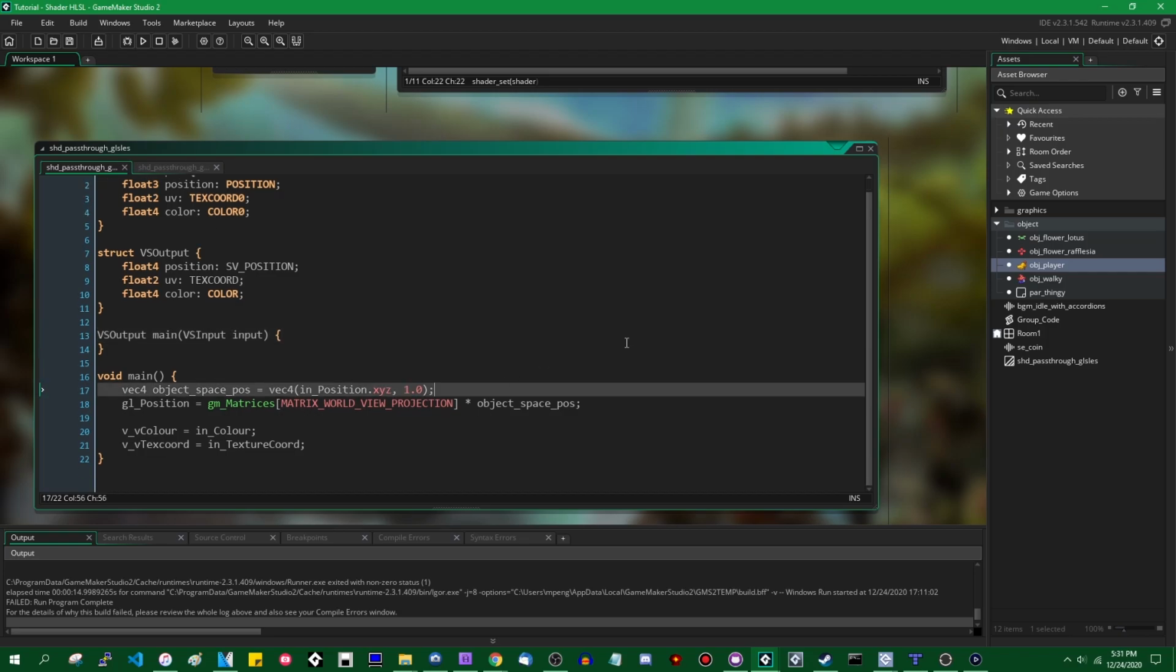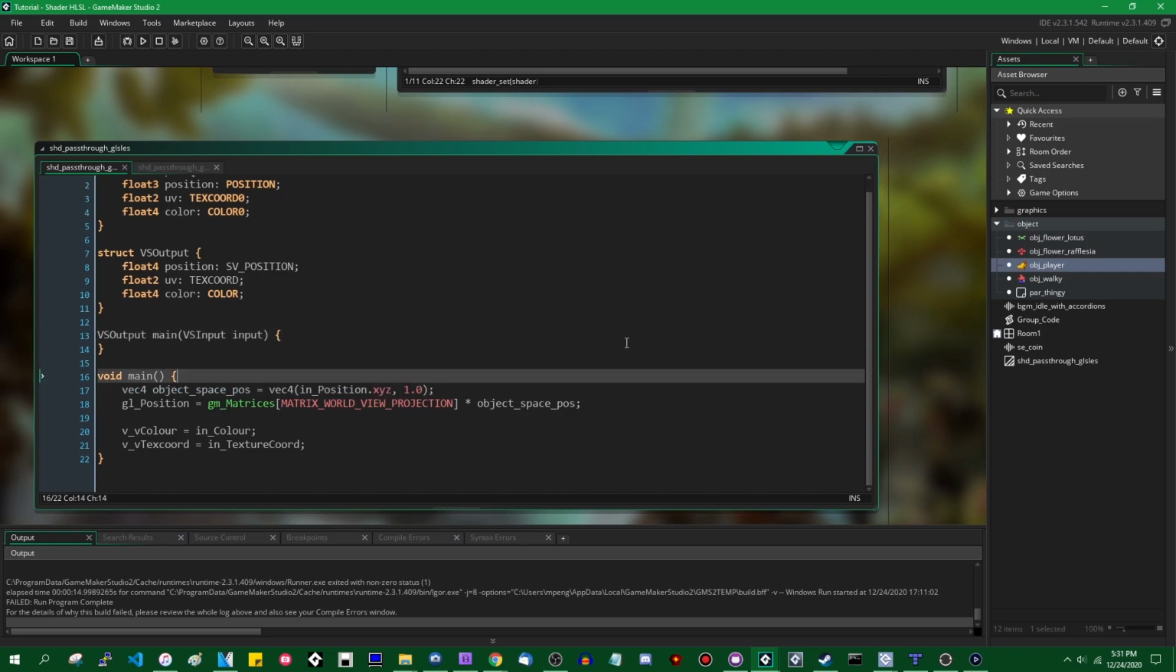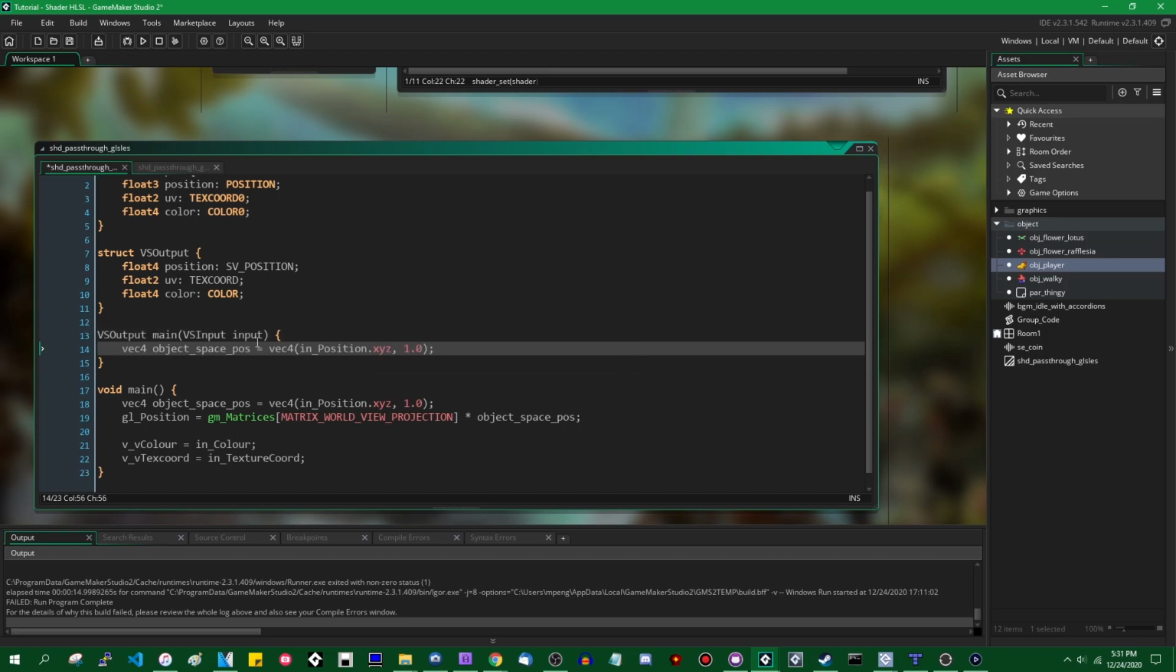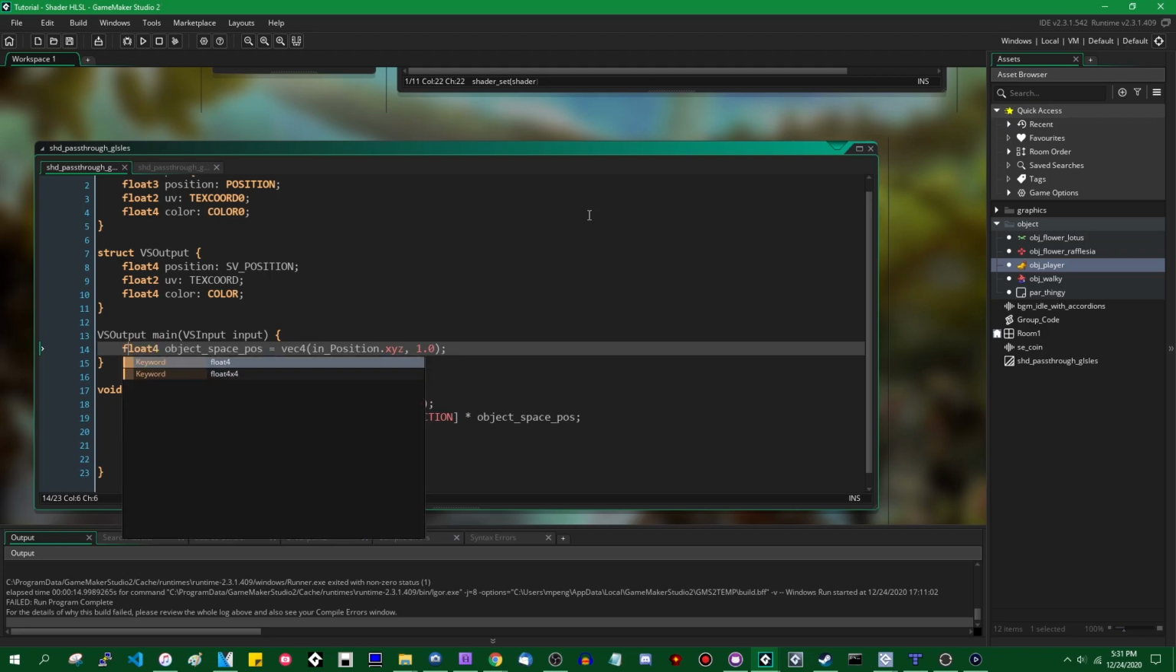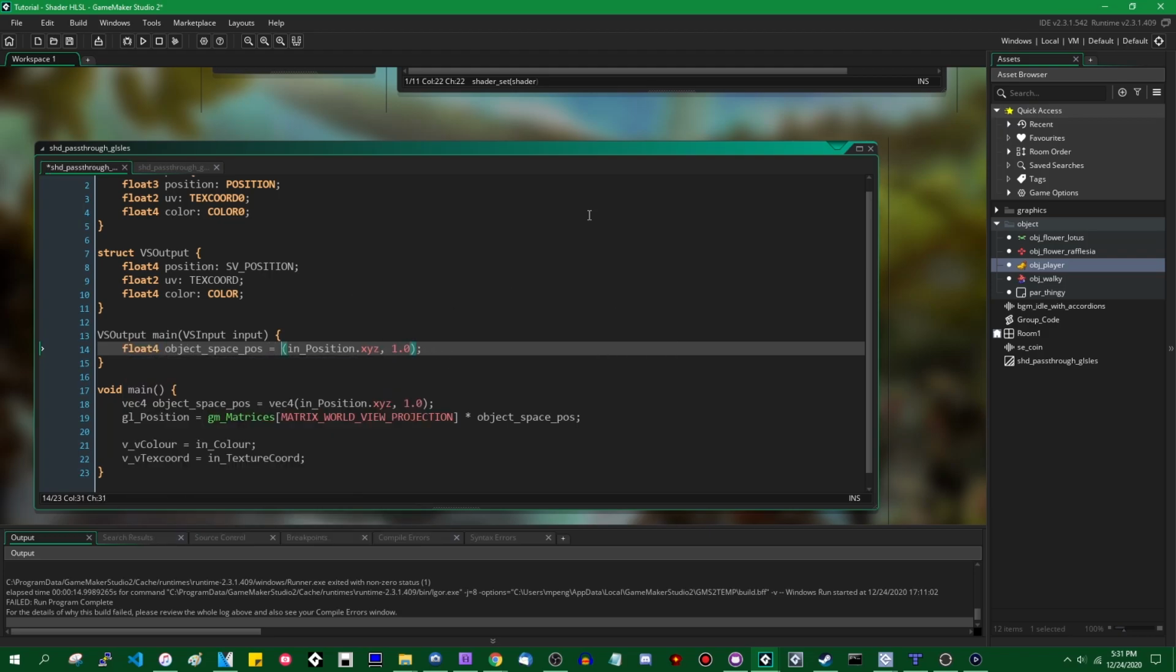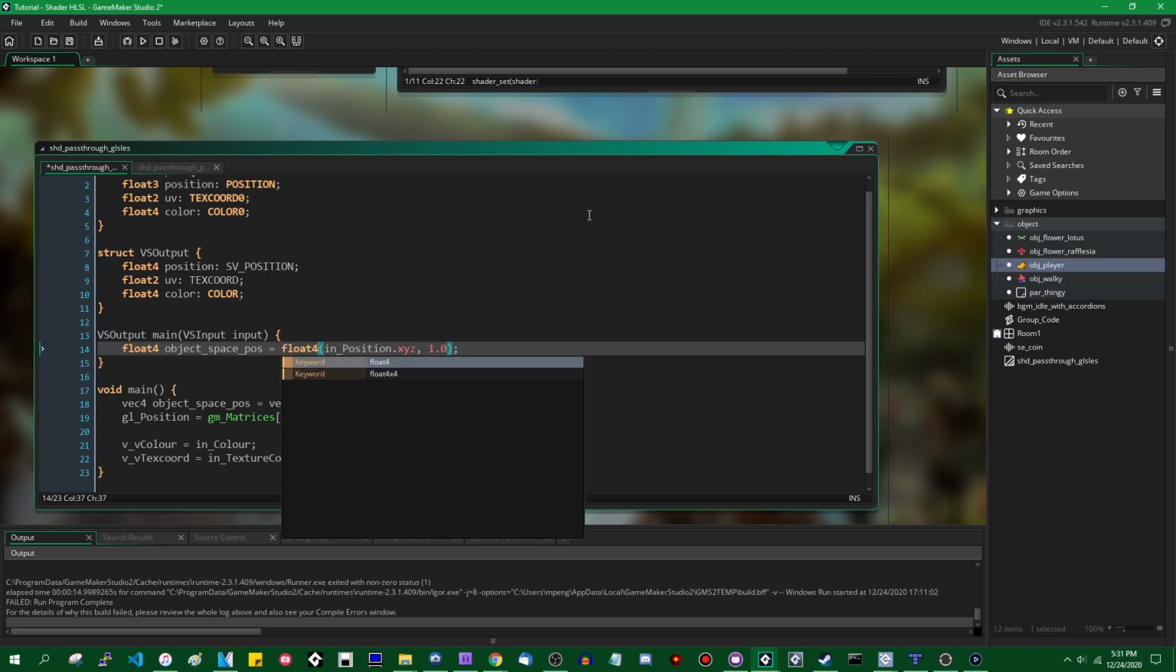So let's go through this line by line. First, we have this vec4 object space position, which is created using a vector4 of the input position .x, y, z, and 1. This is more or less the same, but we will need to change up some of the terminology. Instead of a vector4, we have a float4. Again, for the constructor, instead of a vector4, we have a float4.